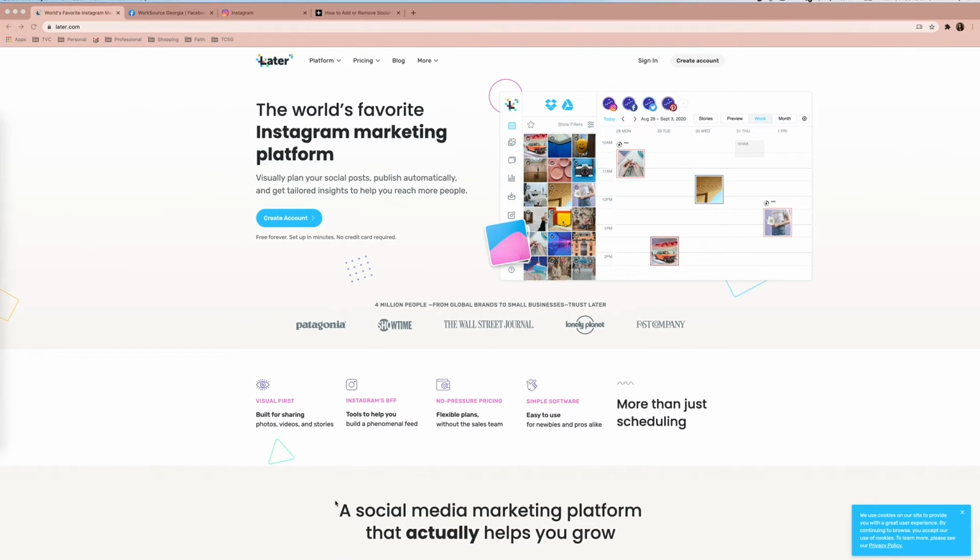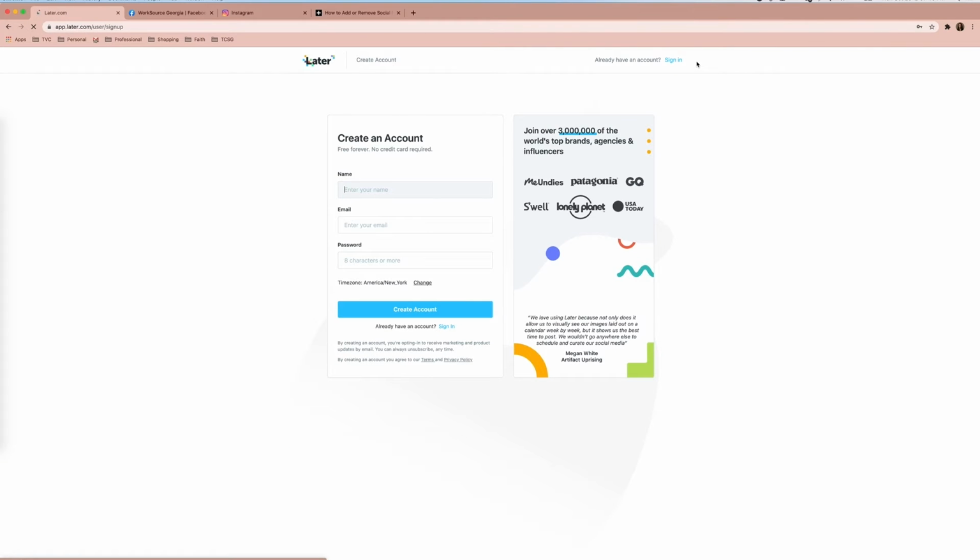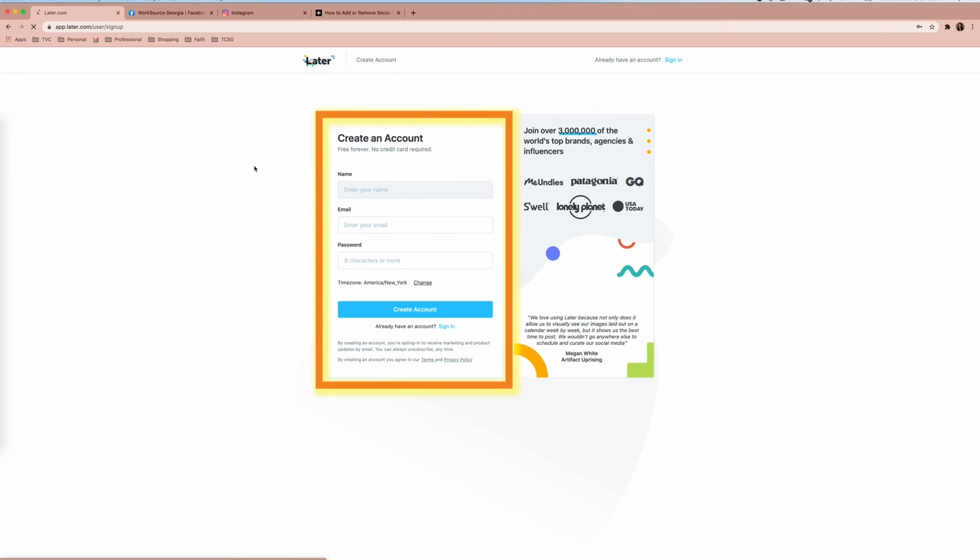So assuming that we've logged into our Facebook and Instagram accounts, we're going to go ahead and go to later.com, and then we're going to go to the upper right and click Create Account. For name, I would recommend putting your local area. For us, this will be WorkSource Georgia. For you, it might be WorkSource Georgia Mountains, WorkSource Coastal, etc.